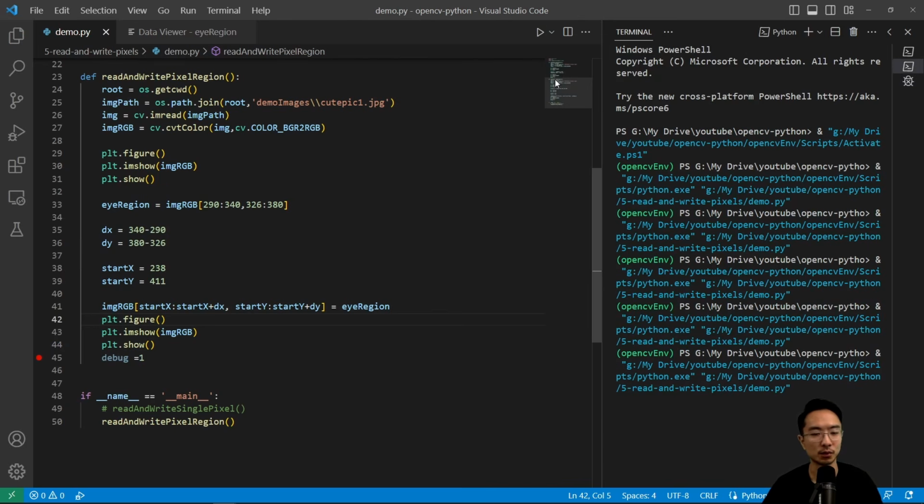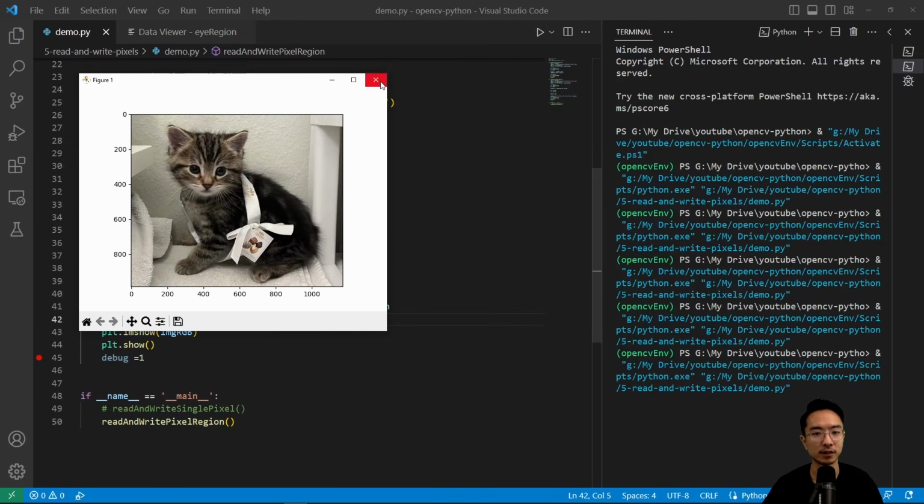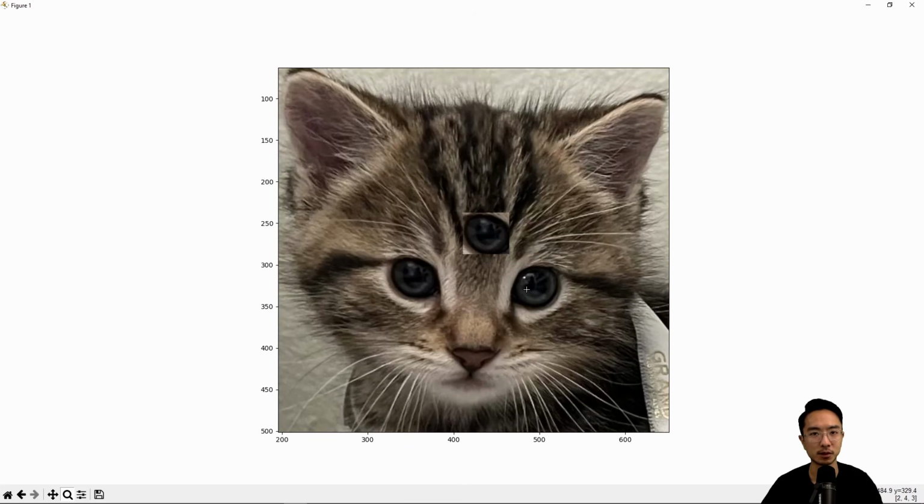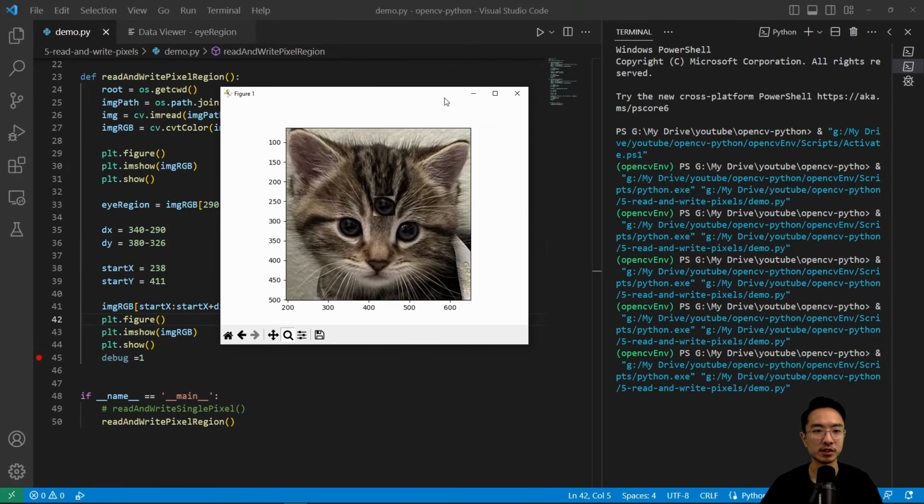So this will be a three-eyed kitty. Okay, so if I close this and if I zoom in, you could see that this cat now has three eyes. Okay, so a little bit creepy, but yeah, seems like it's working. Okay, so that's how you read and write regions of pixels.